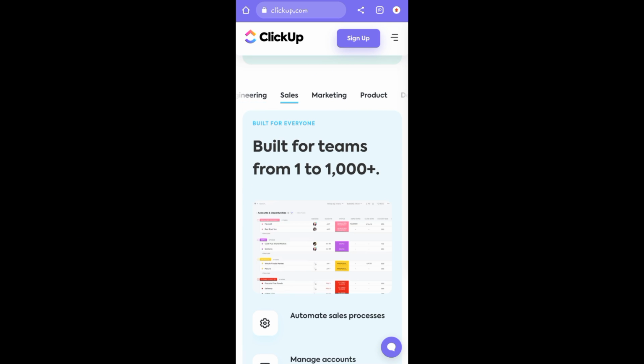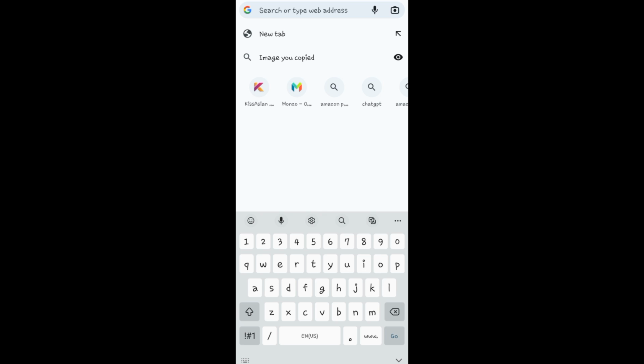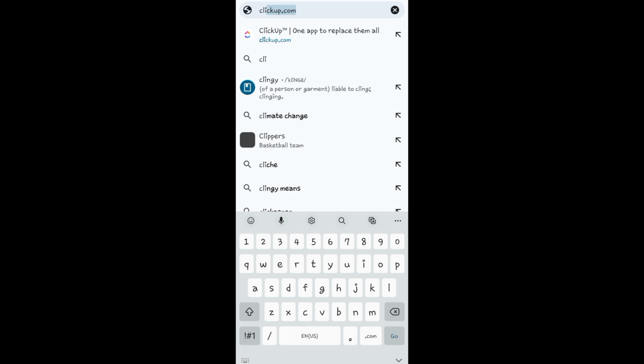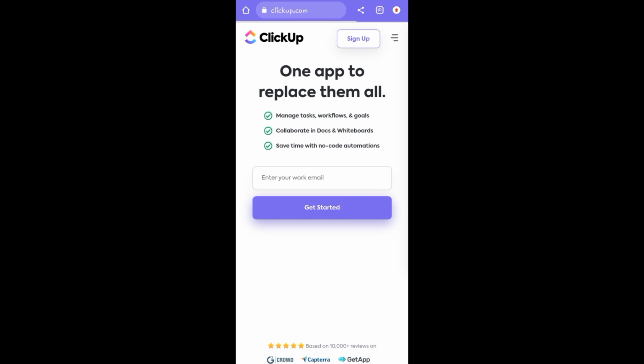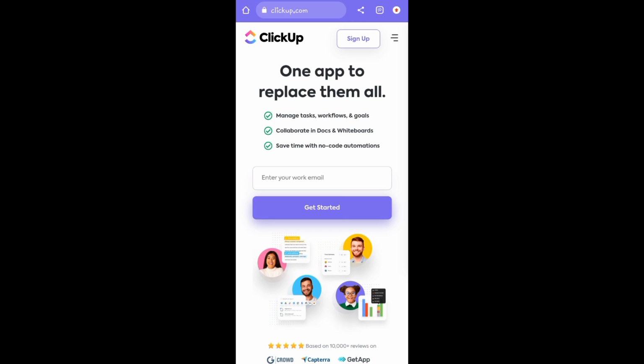So first, go to your browser and search for clickup.com. One app to replace them all. You can manage tasks, workflows, and goals, collaborate in documents and whiteboards, and save time with no-code automations. You can enter your work email to get started if you already have an account, or you can click on Sign Up if you're new to ClickUp.